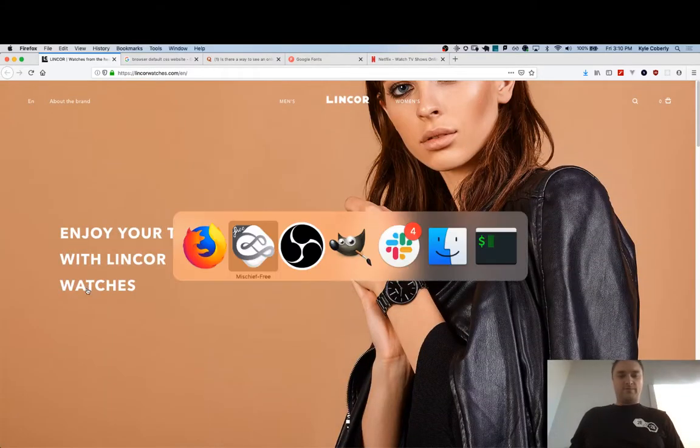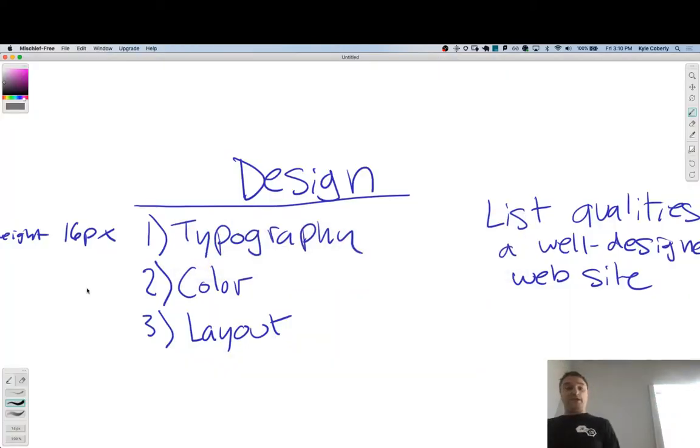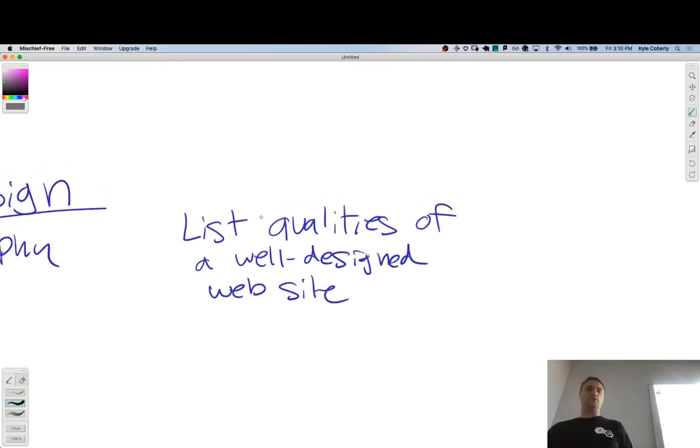Cool. So we've talked about typography, color, and layout. And our goal was to list the qualities of a well-designed website. These can be things that you definitely want to do on your stuff. This can be stuff that you never again want to do on your stuff. But I want to take a couple minutes. I want everybody to come up with this list of qualities of a well-designed site. Go.